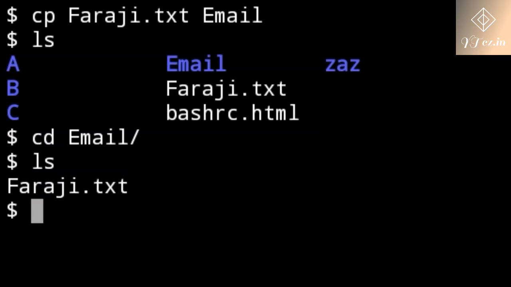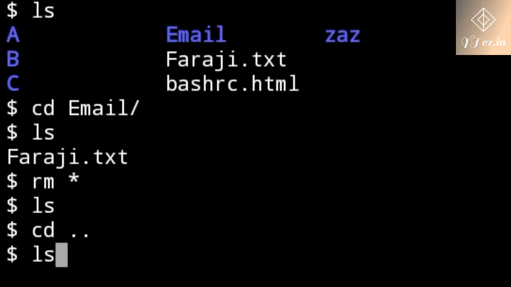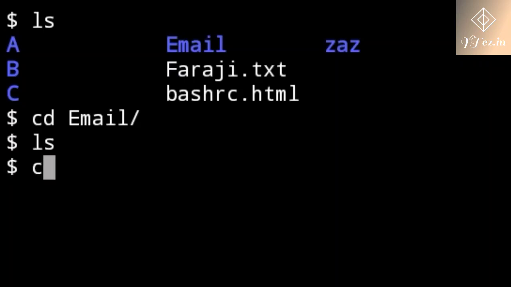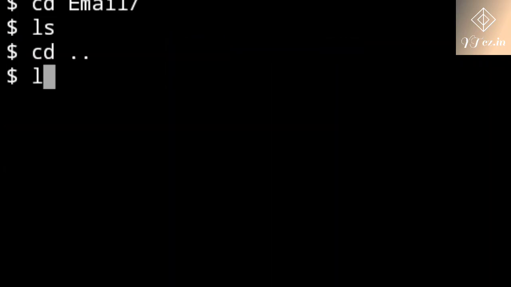And what about if I want to move this folder? Okay, rm. ls. cd, go back, and ls, okay, or clear. ls. And what about if I want to move this file inside the email? As you can see, guys, email. Okay, go back, nothing here, and ls.